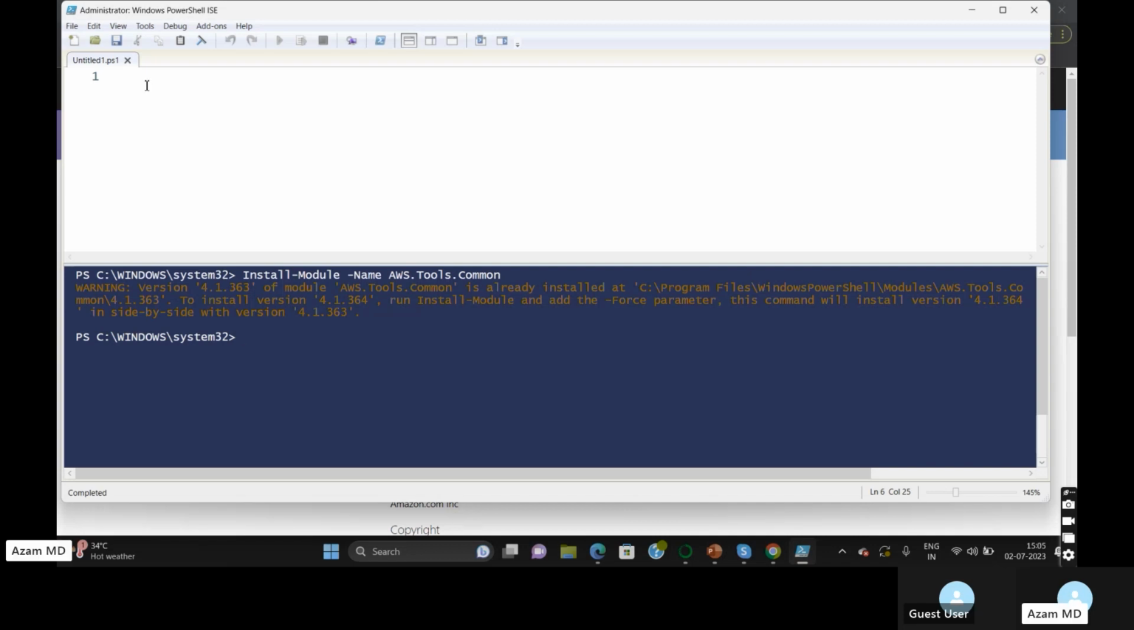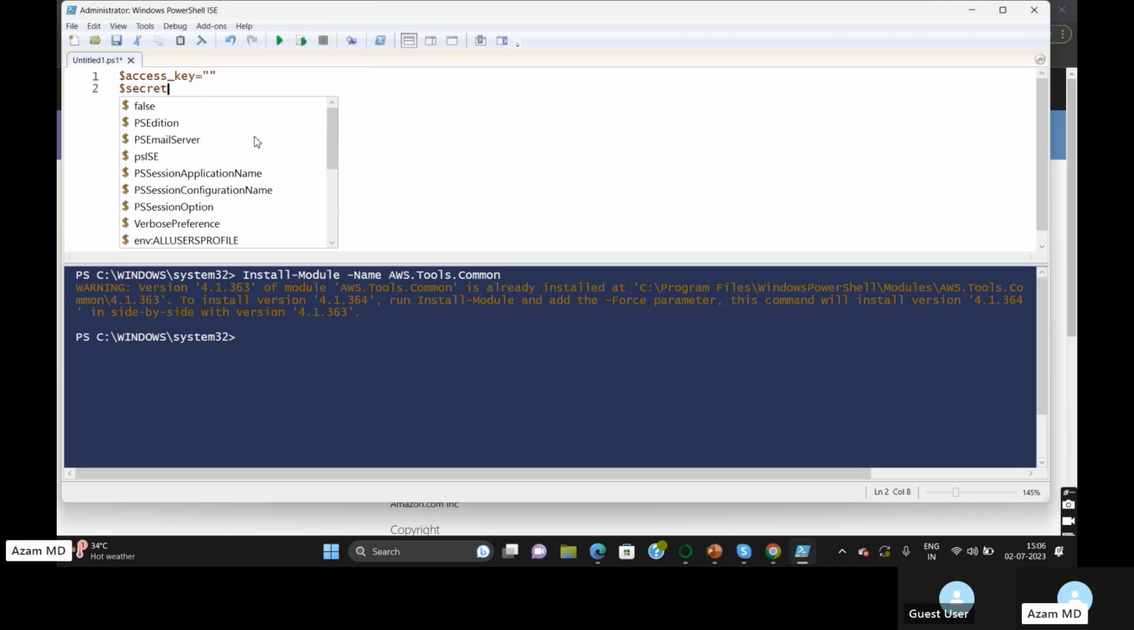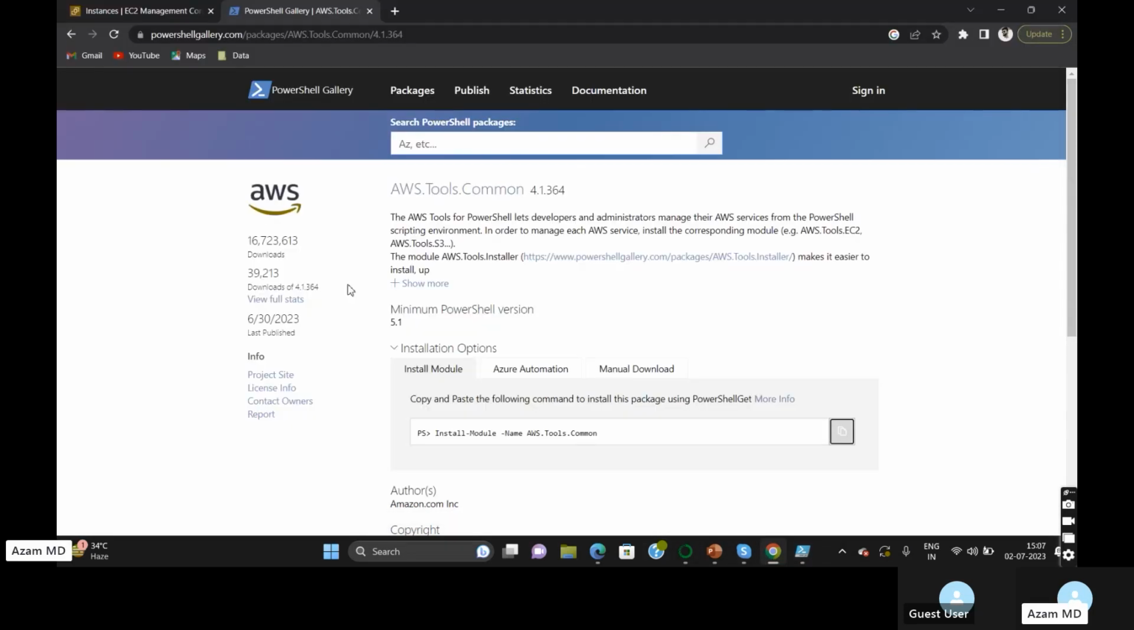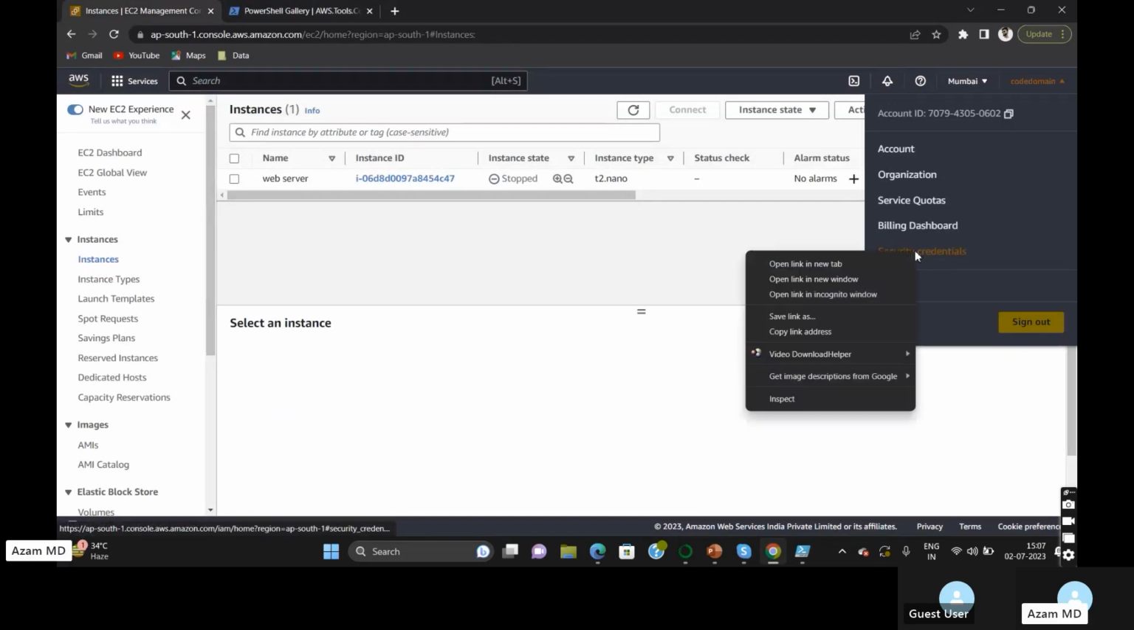So first we require two pieces of information. Just create an access key variable, and second a secret key variable, and these two pieces of information we have to get. Let's see how we can get this information. You have to log in to your AWS account. Here you will find your account and security credentials.